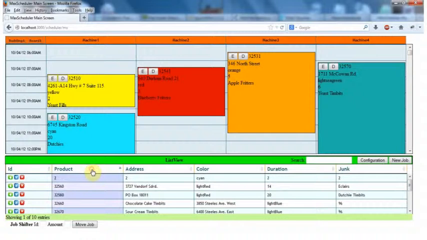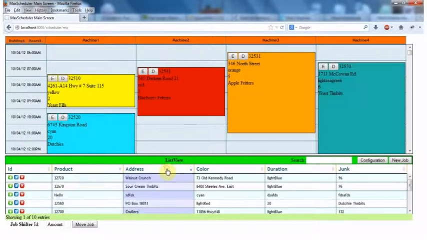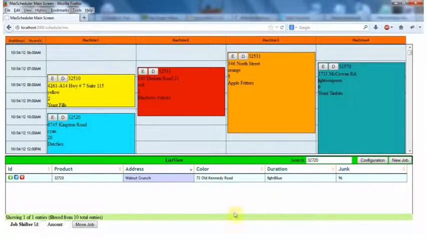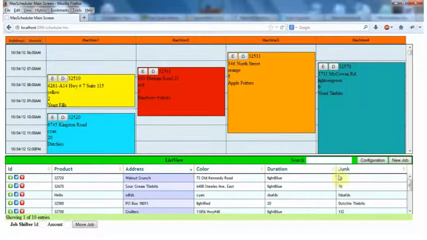By clicking on the column headings, you can sort by that attribute. There's also a quick filter, so if I want to look for a specific job, I can just quickly type in a detail, and the list will go to the job that matches that string. In this case, we have the product number. If you remove our search string, you get the full list again.